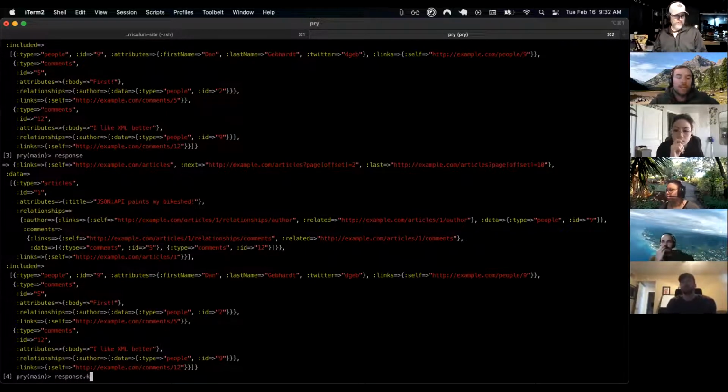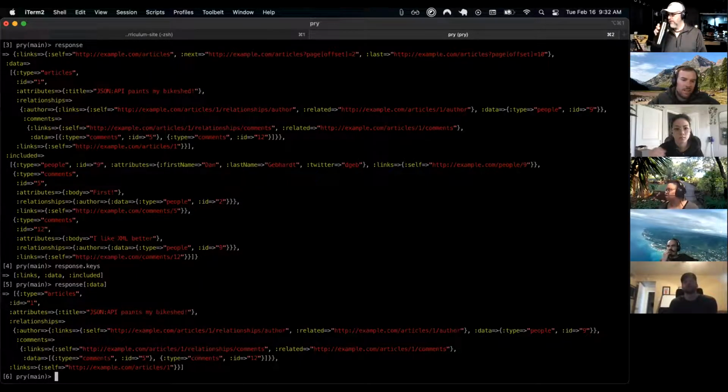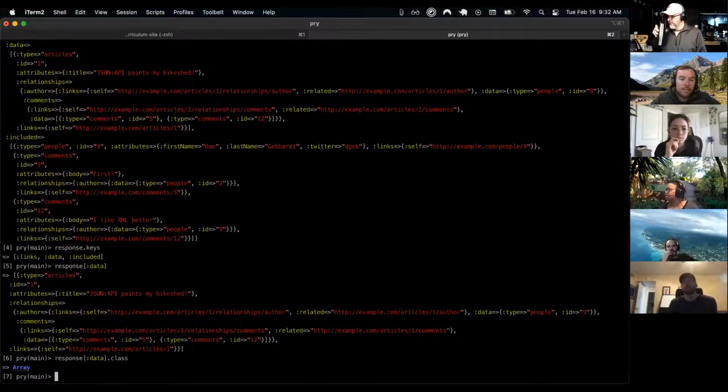Maybe I see what the top level keys are. Okay, now I have access to the top level keys, and I can be like, all right, let's see what my response data brings back. Still not that easy to read. Let's see what the class is. Oh, okay, it's an array. So now I can say, okay, I can treat response data like an array.